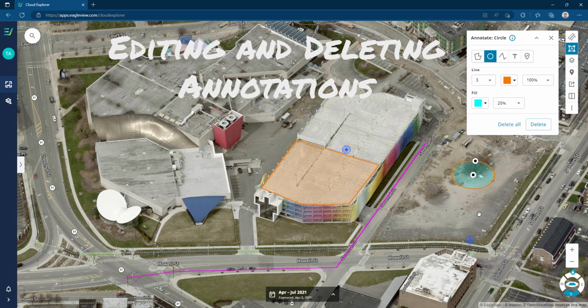To delete a single annotation, select it and click Delete from any annotation tool. Once deleted, it is not possible to recover those annotations. Select Delete All from a tool to remove all annotations. This will also delete any measurements.